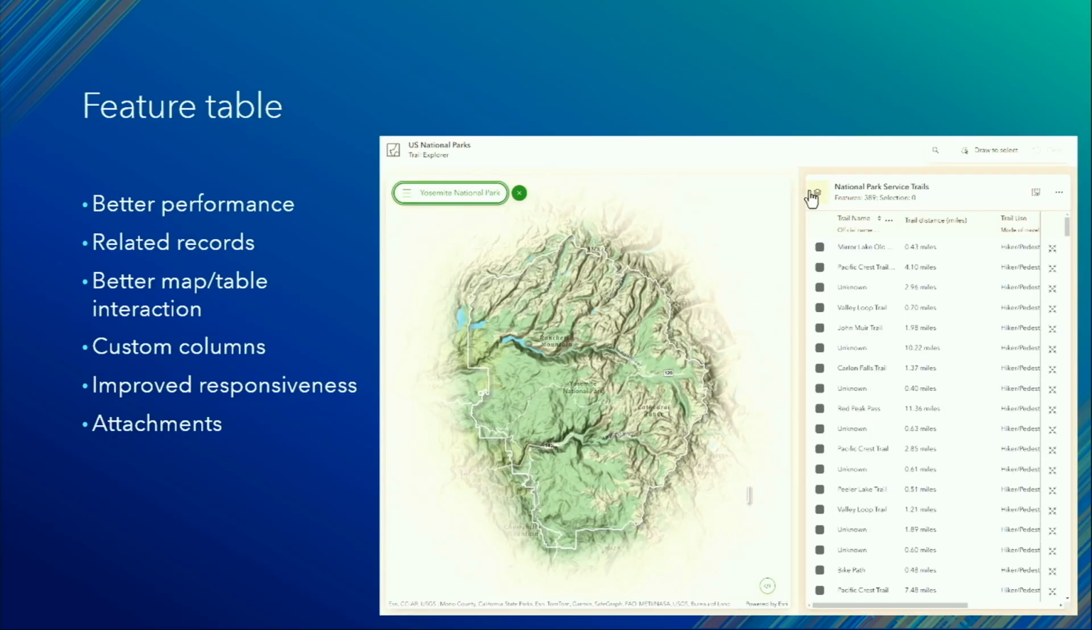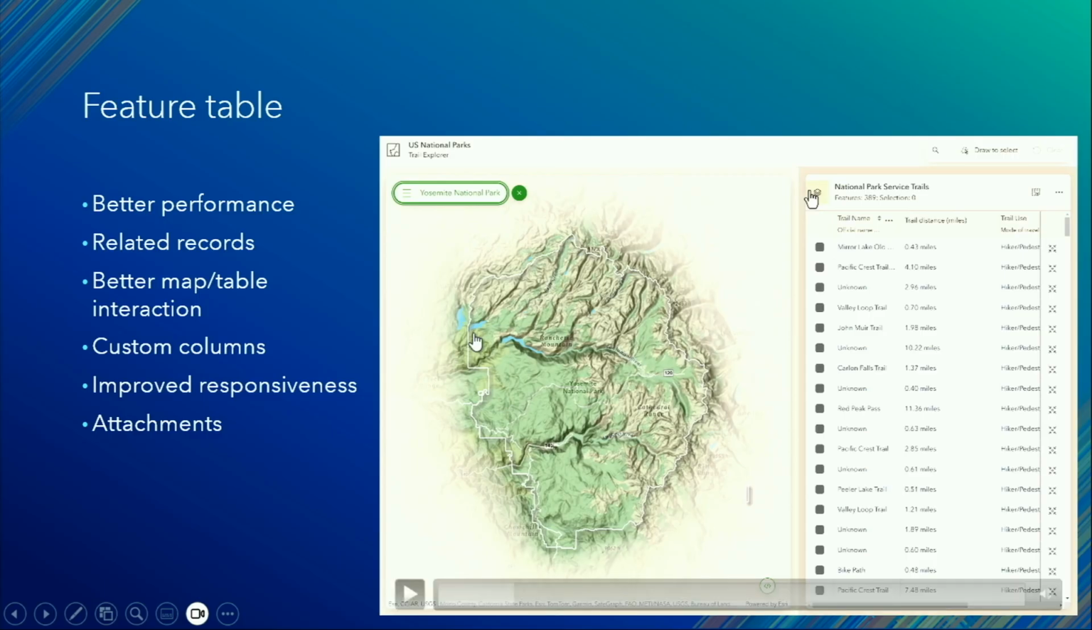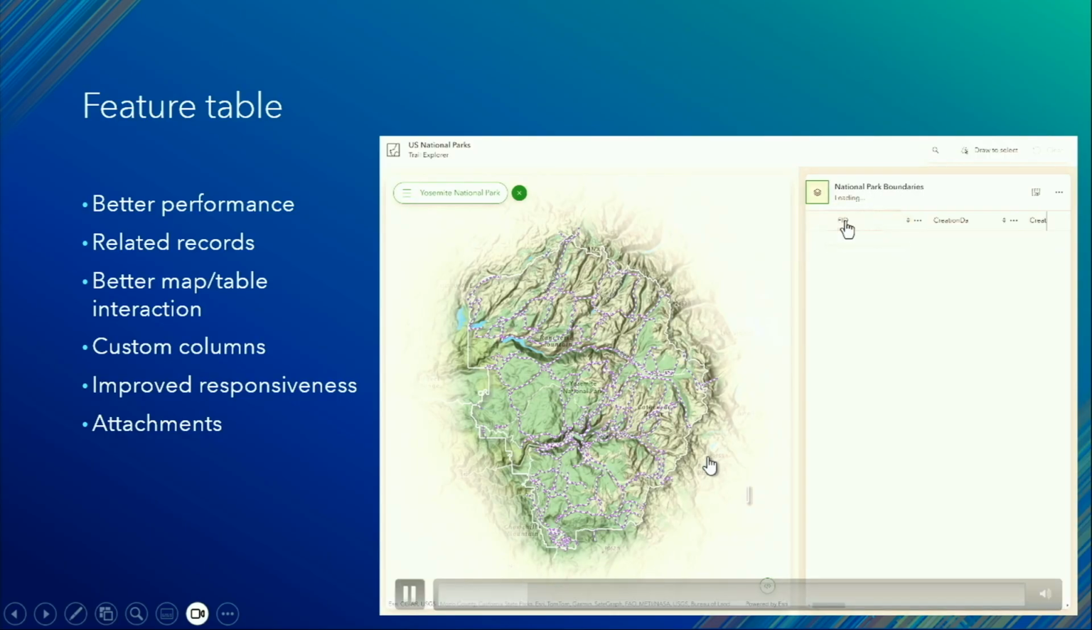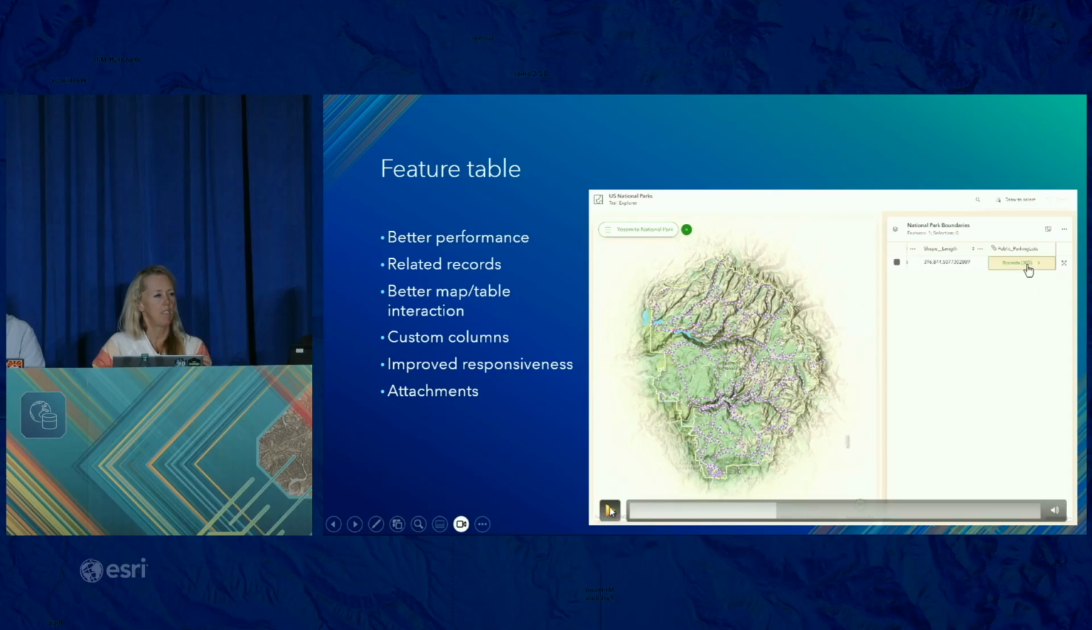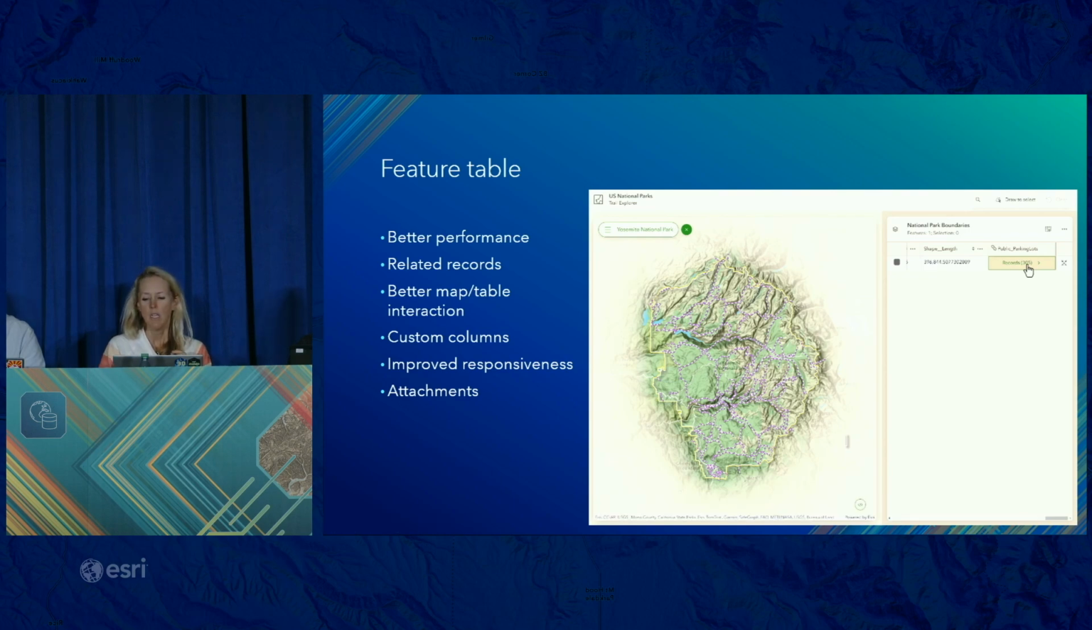So from a performance perspective, we've always had the lazy loading of rows for features. You're loading a lot of features, but you also have lazy loading of columns. So if you have like a million fields that you want to display inside the feature table, you don't want that to hang up your UI. And as you scroll over, you'll see that it's lazy loading the columns as well. So it really is highly optimized for working with very large data sets, whether there's a lot of rows or a lot of columns. You also have built-in related record support.